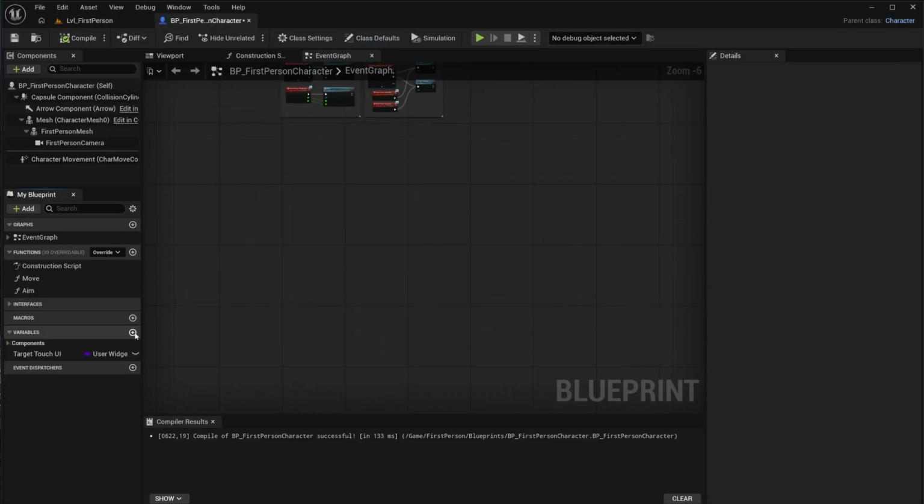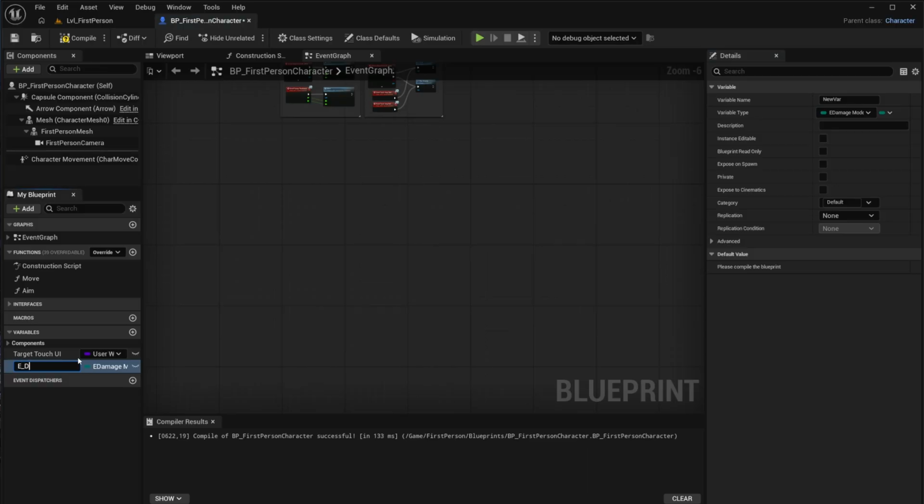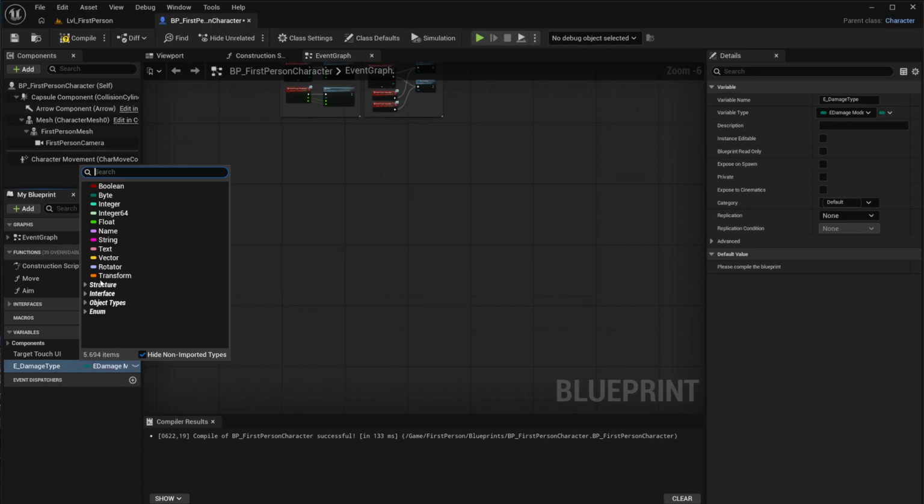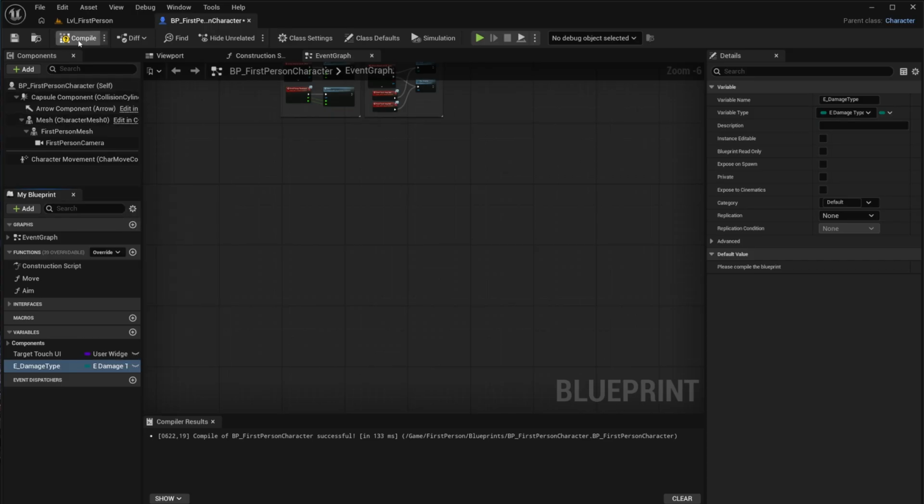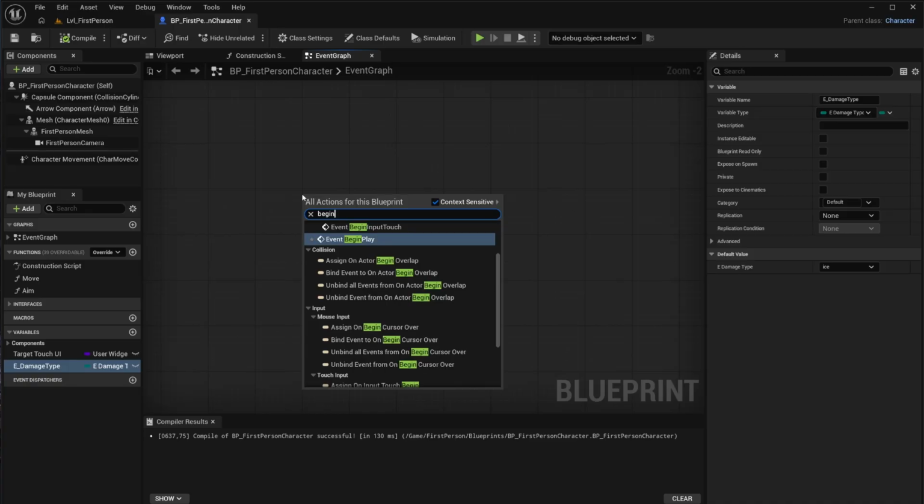Now let's create a variable for this, and again name this E damage type to keep things consistent. Then open this one up and then look for damage type, and it's Enum, so make sure you have this one selected, hit compile, save. And right now you can see here in the dropdown ice, fire, magic. Isn't this wonderful? So let's test this out from begin play.